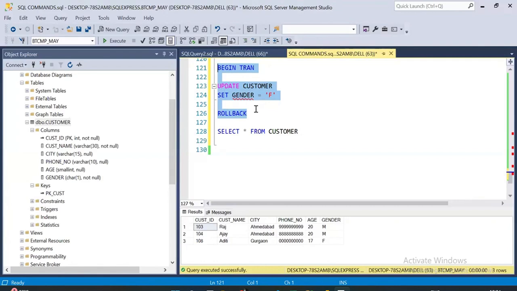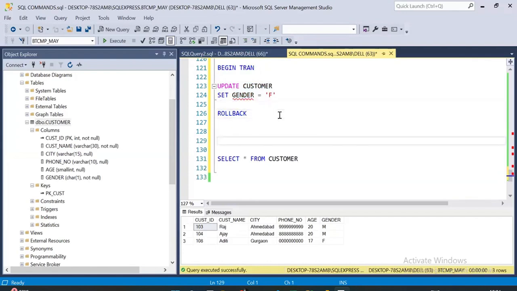ठीक है? If you're sure about your transaction कि transaction complete हो गया है and you want to do the permanent changes, you can use commit. ठीक है? So let's say what I will do, I will perform another task. Let's say begin transaction.